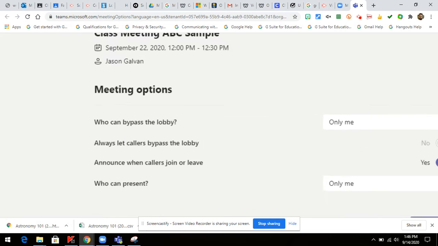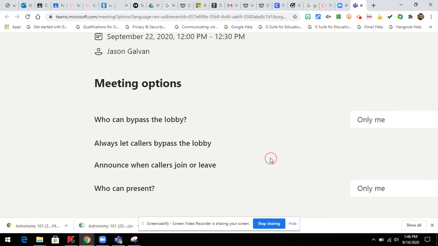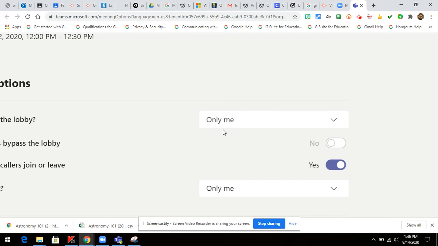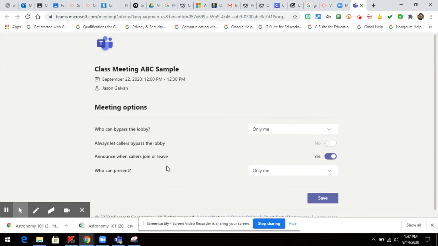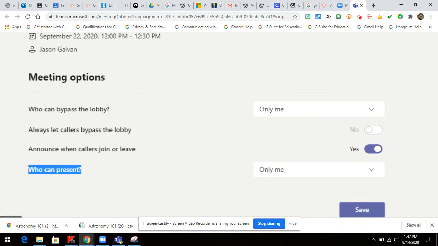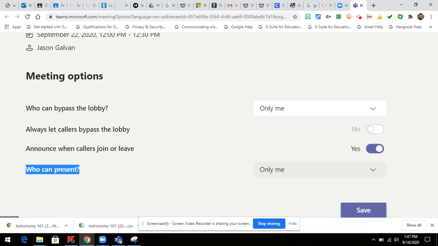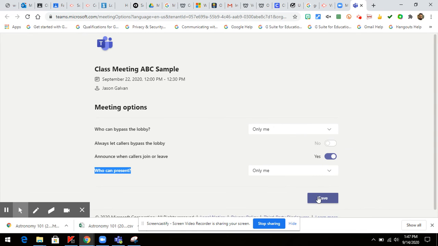Also, this one, Always Let Callers Bypass the Lobby. You want to make sure that that is set to no. Another key thing to consider, let's say you do not want other people presenting during your meeting or sharing their screens. So this option, Who Can Present, make sure that is also set to Only Me, okay? And to make sure these changes take effect, you have to click Save.